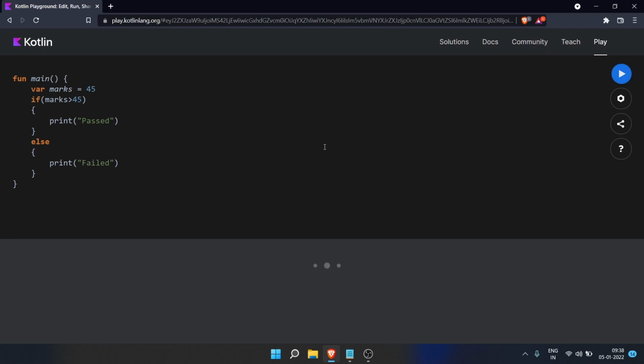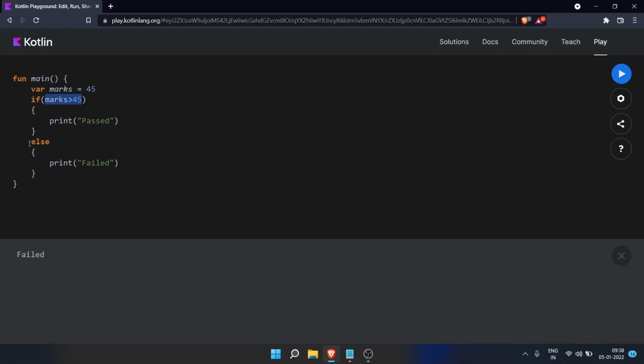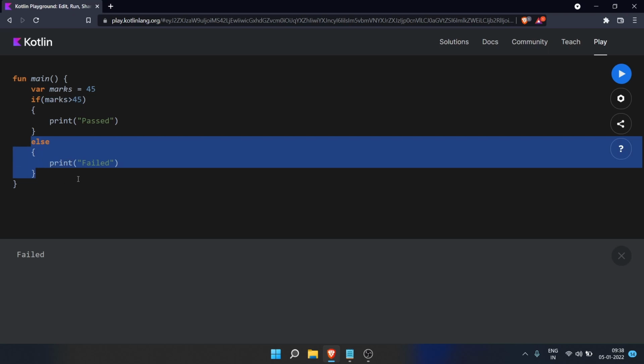So if I run this program, it will say failed. Why will it be saying failed? Can anyone answer this question? You can answer in the comment section. So what is the reason behind this? So let us see the condition. If our marks is greater than 45, it doesn't say if the marks is greater than or equal to 45. So our mark is exactly 45. That is why the condition is getting false over here, and that is why we are executing this else statement.